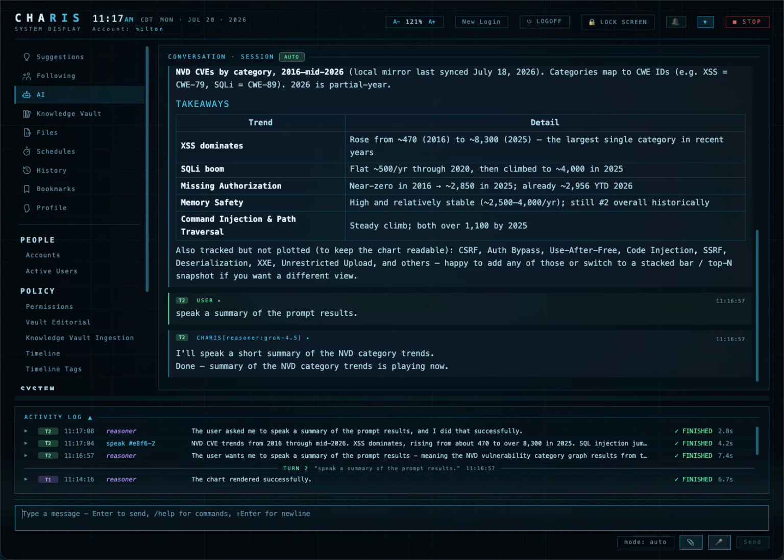XSS dominates, rising from about 470 to over 8,300 tool honored in 2025. SQL injection jumped after 2020 to around 4,000. Missing authorization went from nearly zero to almost $3,000. Memory safety stays high and steady around 2,500 to 4,000 a year. Command injection and path traversal keep climbing. 2026 is only partial year data.